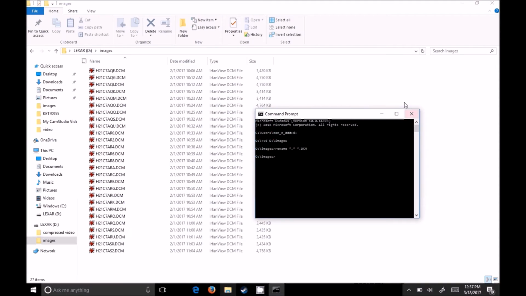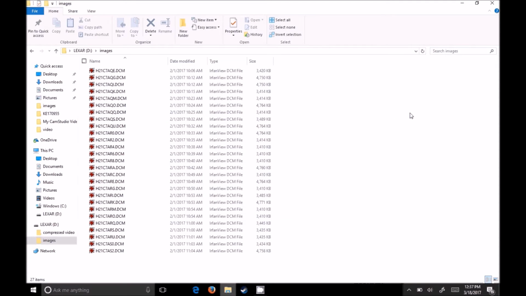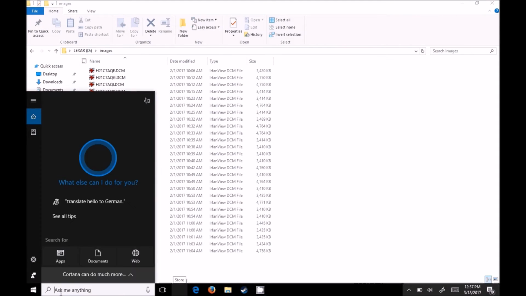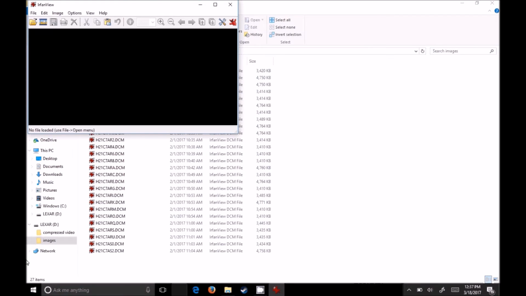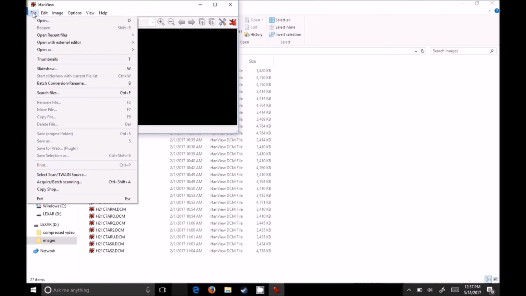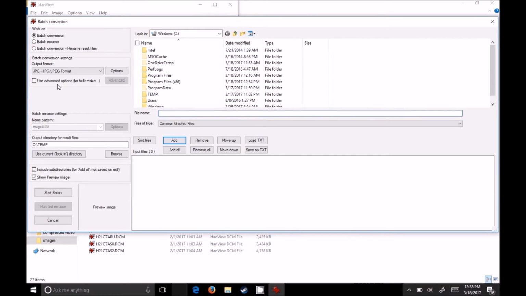So we can go back to our command prompt and just close it. And now let's open this application that we just installed, the Irfan view, which by the way I believe Irfan's the young man's name who made this. And we'll go to File and Batch Conversion. And that will pull this up.